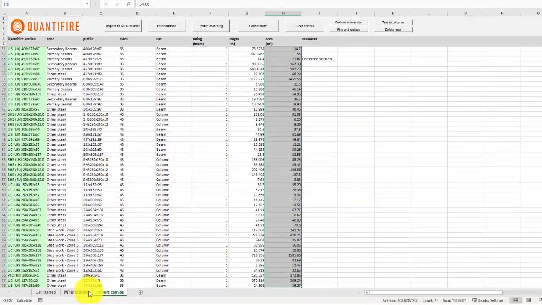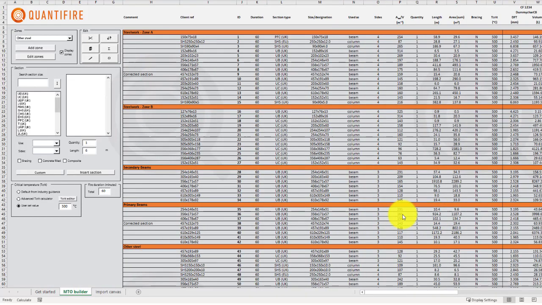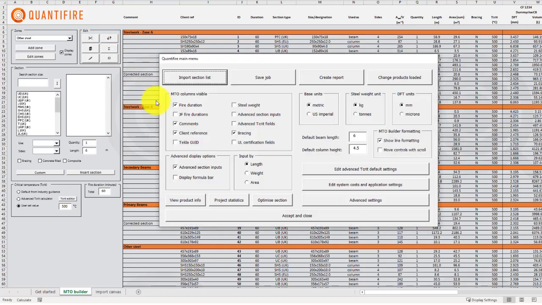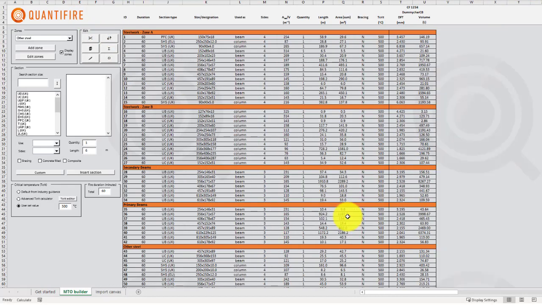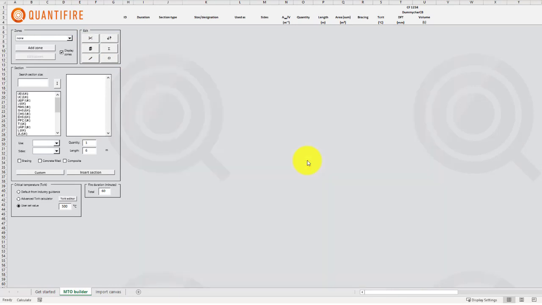If we display the comments and the client reference, then we can see that these have also been imported. They can subsequently be used on the output report as desired. Let's clear this estimate and consider working with a blank canvas.